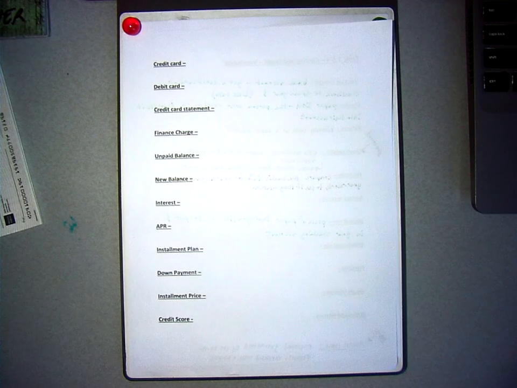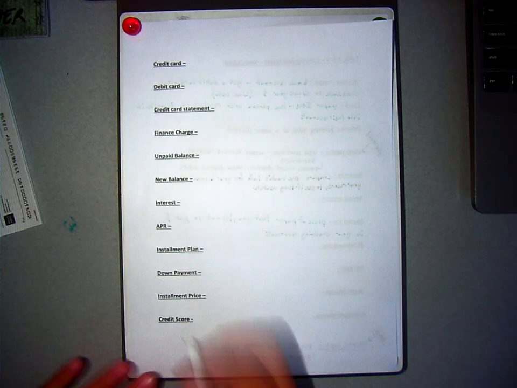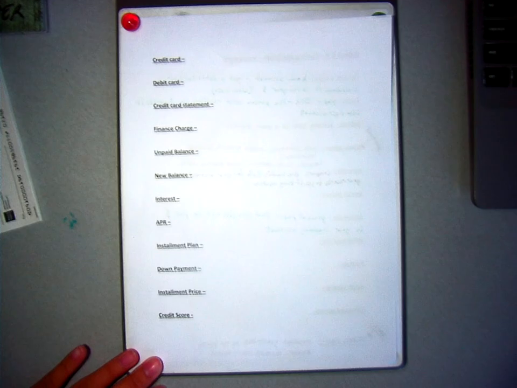Okay, guys, we're going to start on the back page. We're going to add in an outstanding check at the bottom.